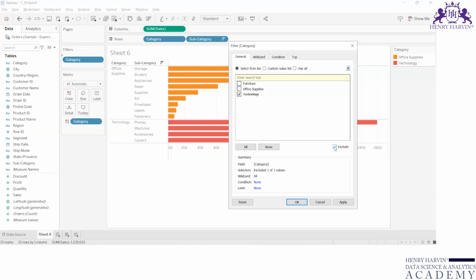Now what happens is, this will always be selected. Tomorrow, let's say my data gets updated and there are four more categories. All those four categories will also be included. Only this technology will not be included. So this is a scenario where you will decide whether you want to use include or exclude.